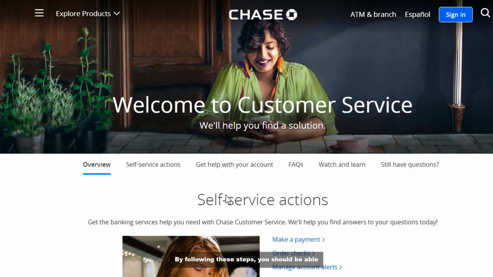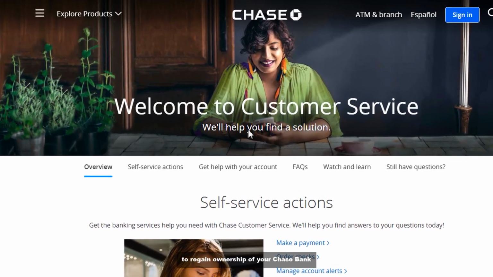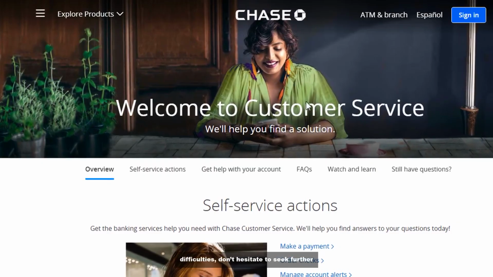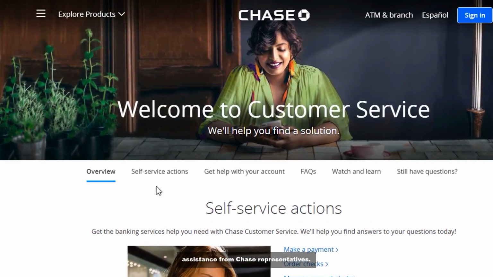By following these steps, you should be able to regain ownership of your Chase Bank account efficiently. If you encounter any difficulties, don't hesitate to seek further assistance from Chase representatives.